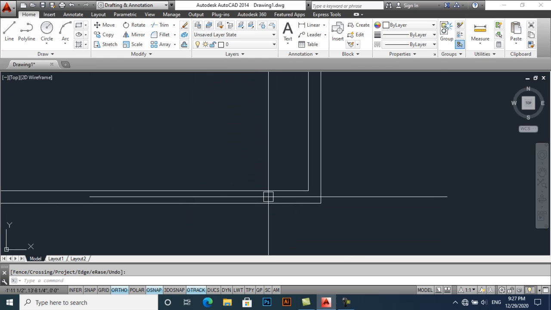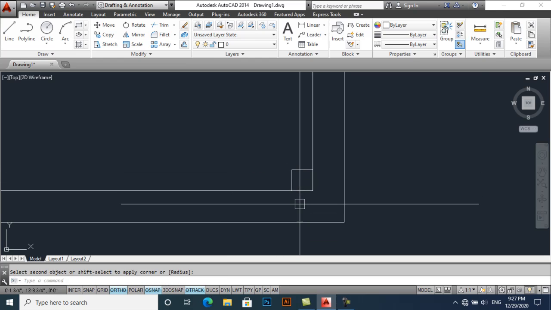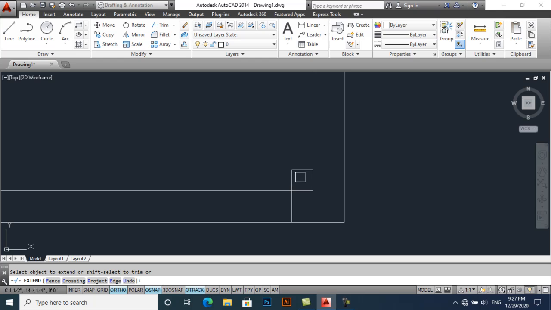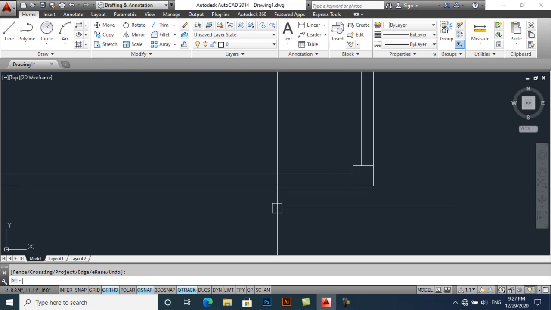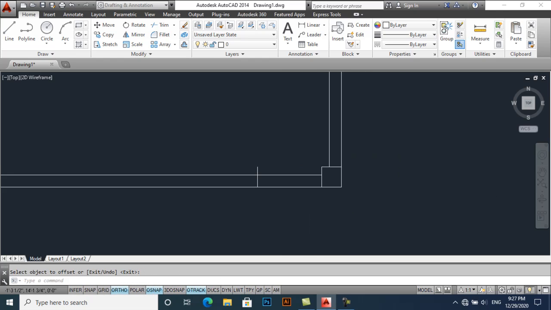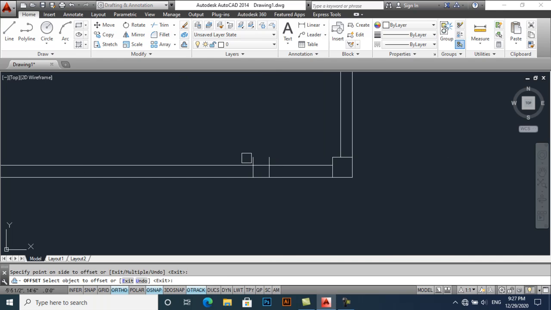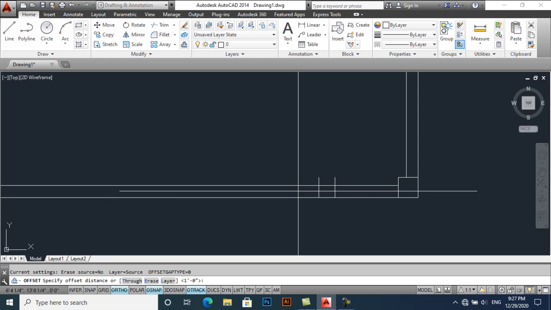Here we have our main gate. Offset 6 inches, 6 inches. Let's fillet it and extend it, trim it, offset 4 feet, and then offset 1 feet, then offset 8 feet.